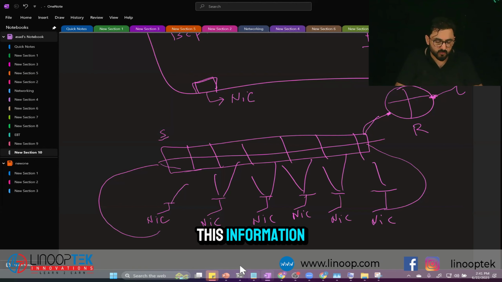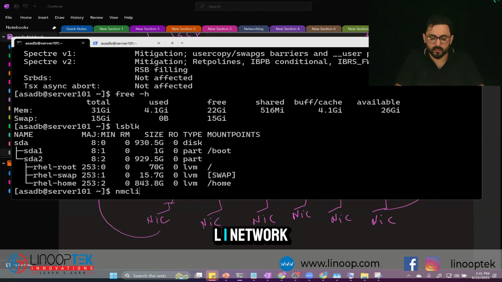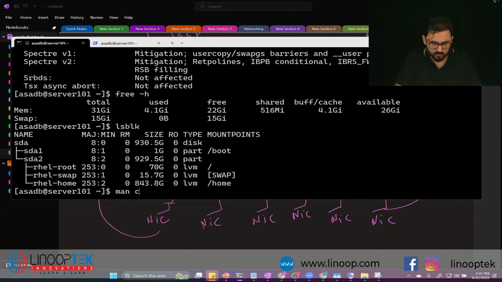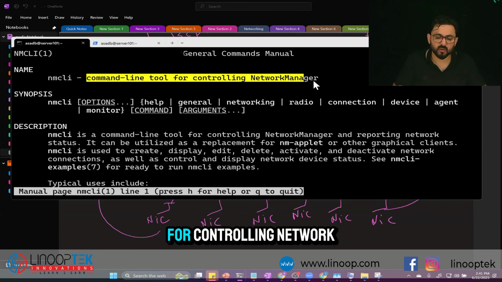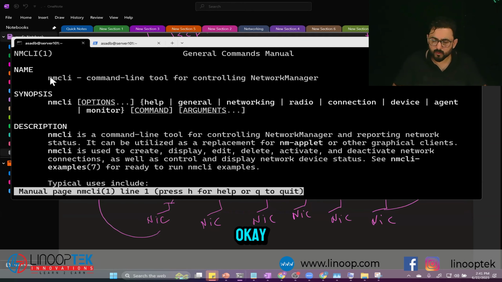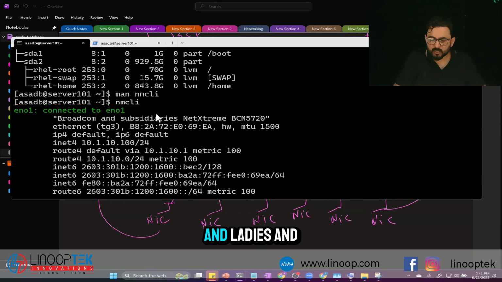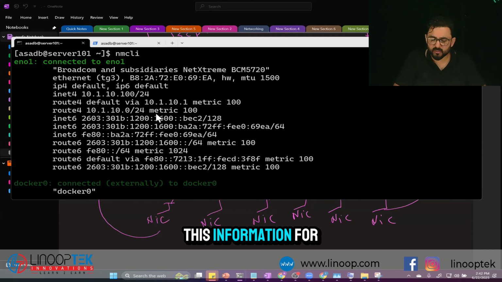Now let's go ahead and take a look at this information over here. Ladies and gentlemen, the command that I want to give you is nmcli, Network Management Command Line Interface. Let's read about this. Command line tool for controlling NetworkManager. It will give you information about your network card. Okay? Command line tool. Okay, let's take a look at this. nmcli. And ladies and gentlemen, when I run nmcli, it brings up this information for me.